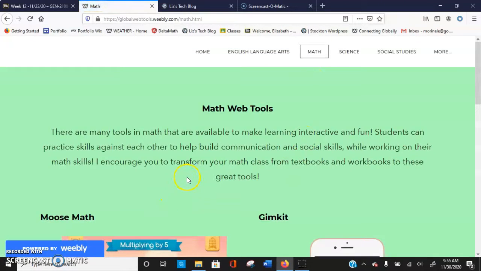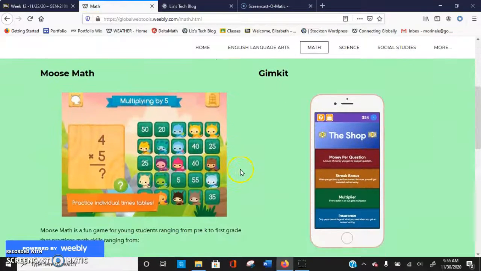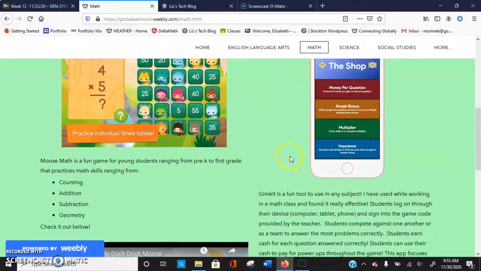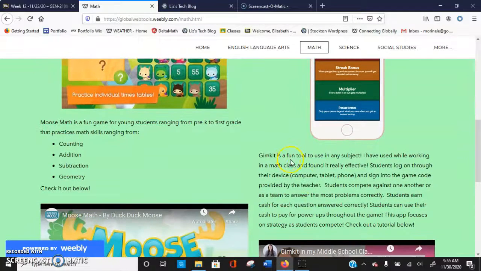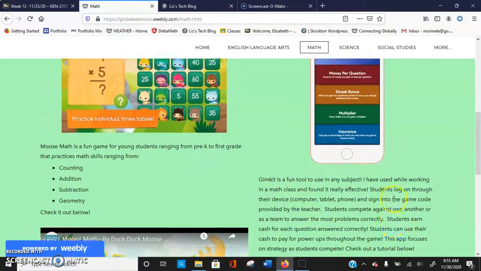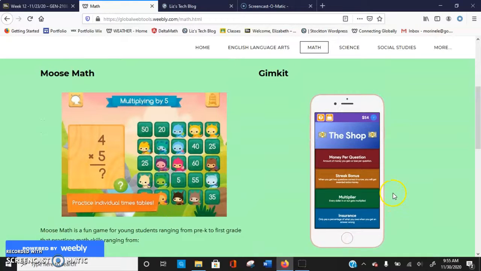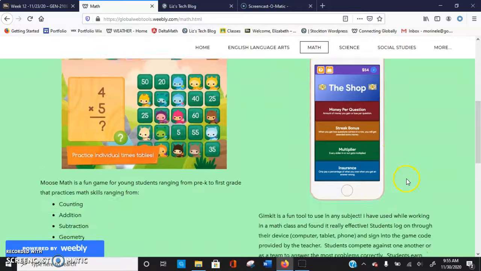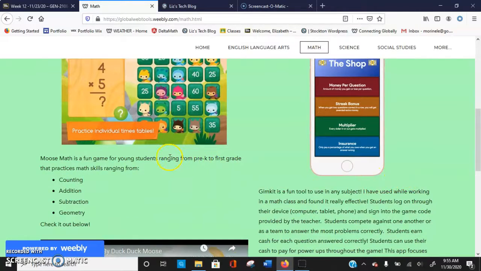For math, we have different tools here that I like to use. I've used Gimkit while working with students previously in math, and I found it to be very effective. The students can compete against one another and answer different questions that you create as the teacher. They earn money for every question they get right, and it's more of a competition than anything to see who can answer the most questions correctly and the fastest.